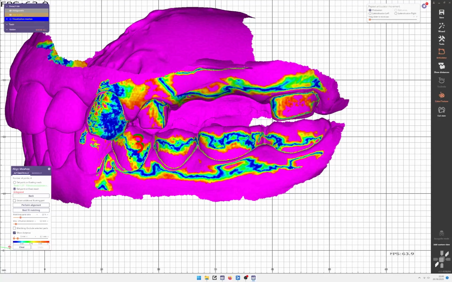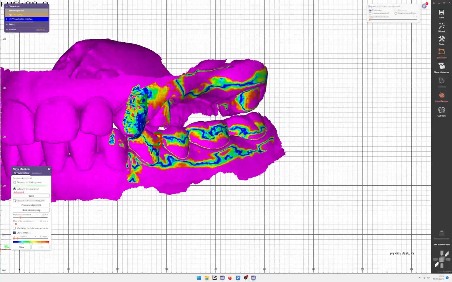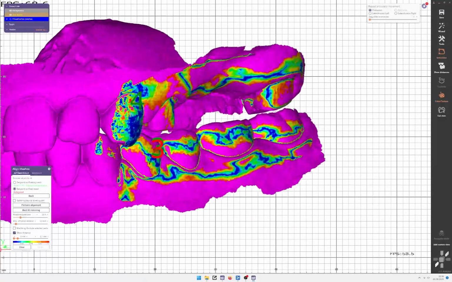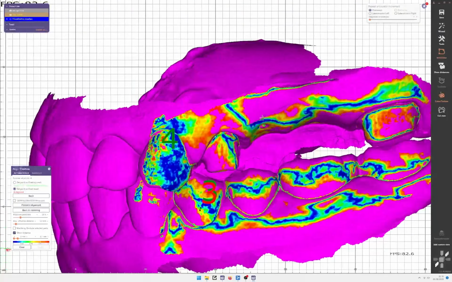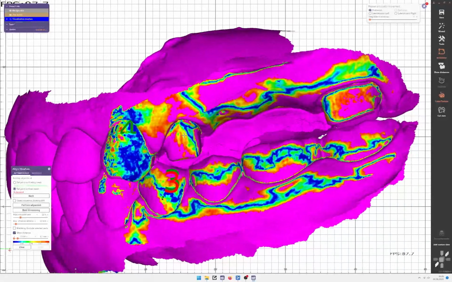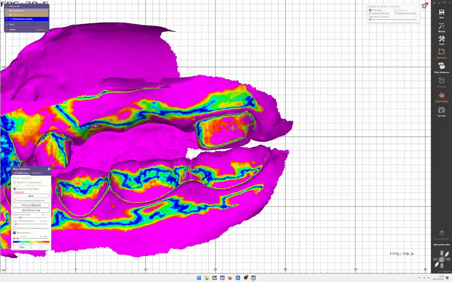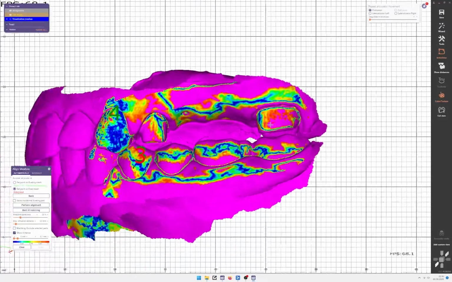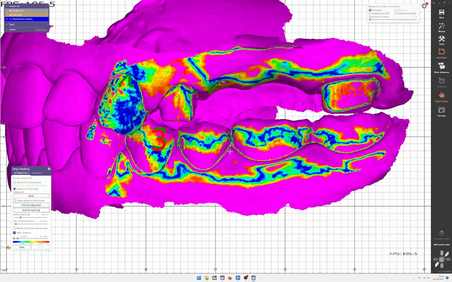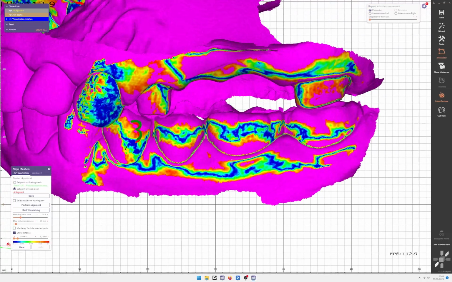So on the upper jaw, the upper left cuspid is pretty well aligned, but then you start going into these stumps and you start seeing more and more pink color. And on the lower jaw, you just get these bands of blue, and these bands of blue are really not satisfactory and are not a good indication.